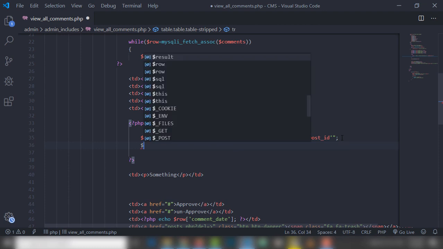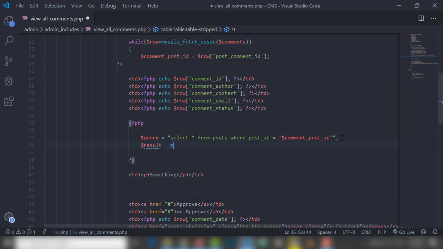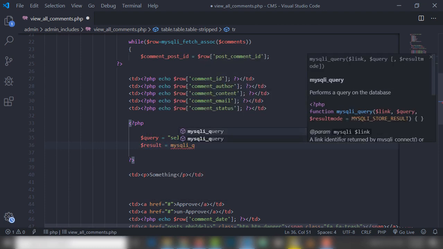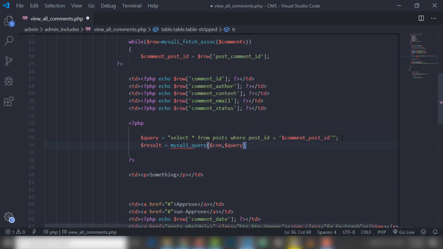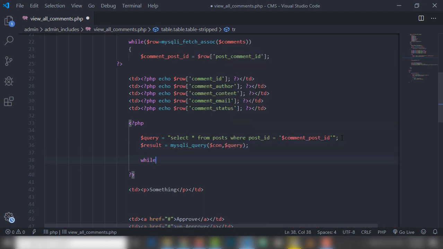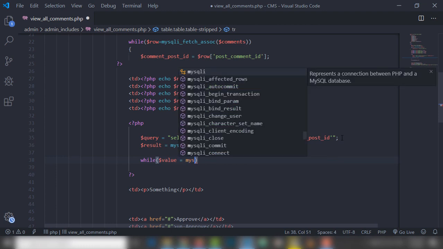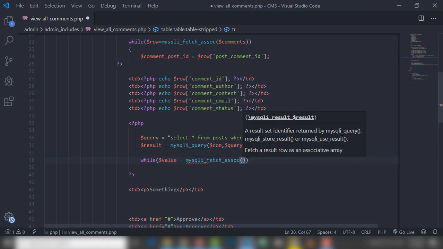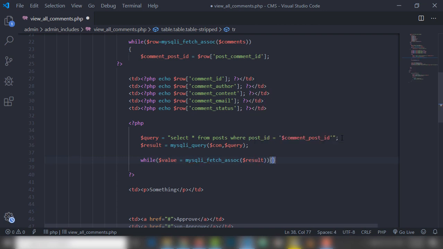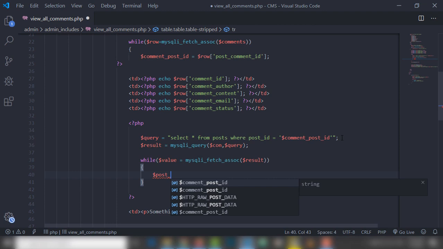Then use result, MySQL query, connection and query variable, right? Then I'm going to use a while loop, value. This is a value variable, right? MySQL fetch assoc and pass the result variable. Inside this statement, I'm going to get the post ID from the database.